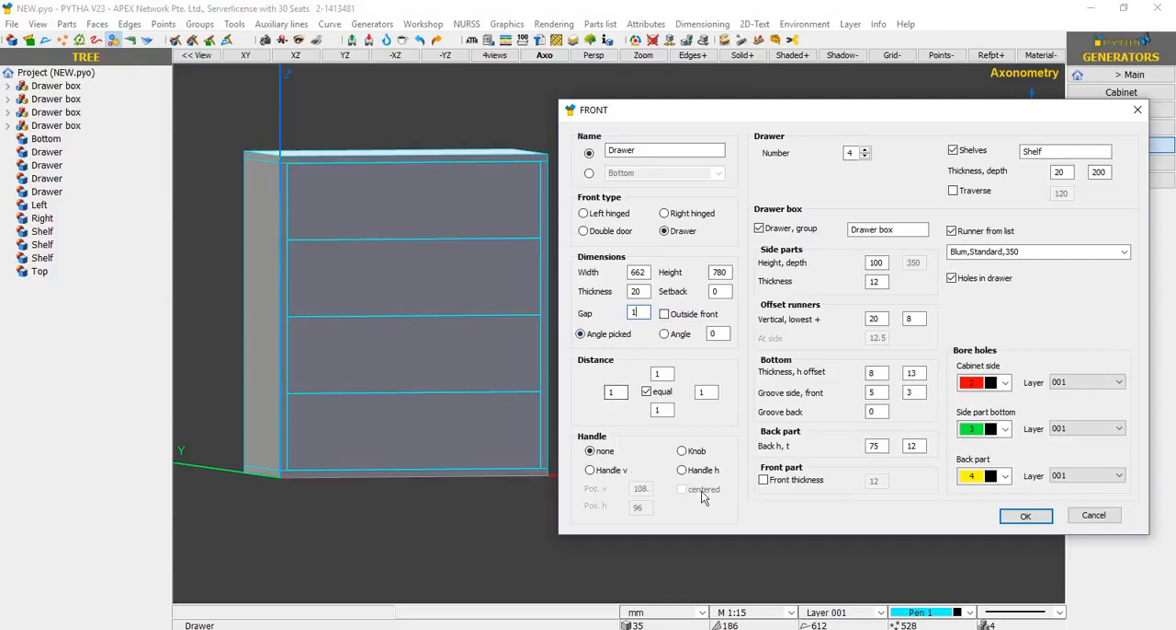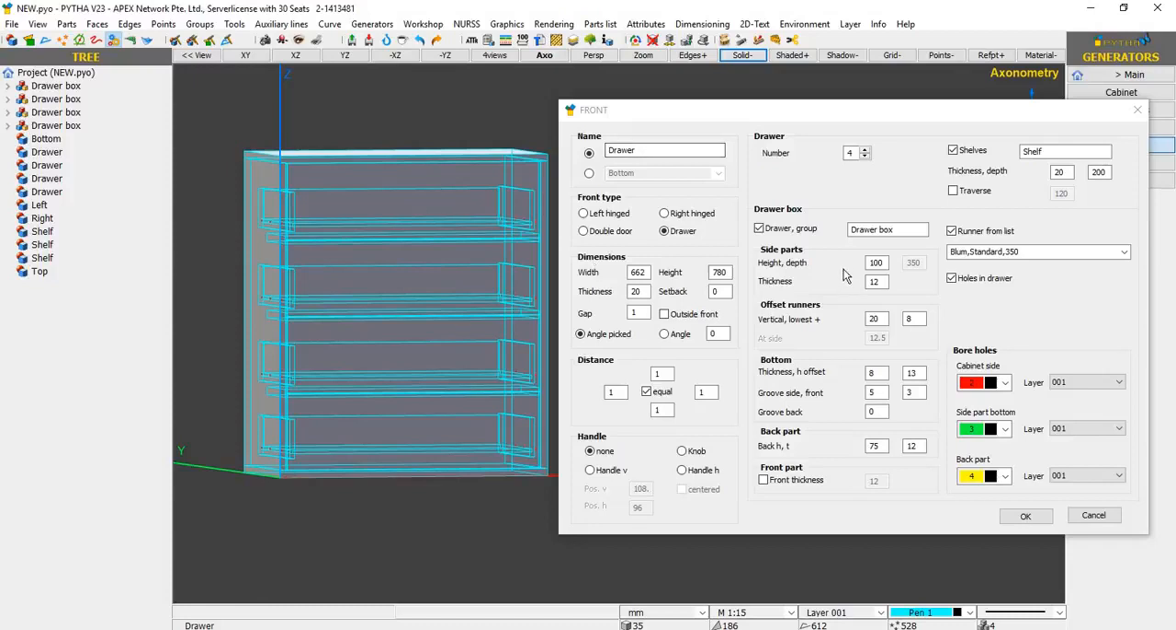Over here you can see you can change the handle. This is where we can control the number of drawers, the drawer box. You can see that we can control the height. Let me just turn off the solid over here. So you can see that the height is over here. The height, the side panel thickness, where is your offset for your runner. The bottom panel dimensions.